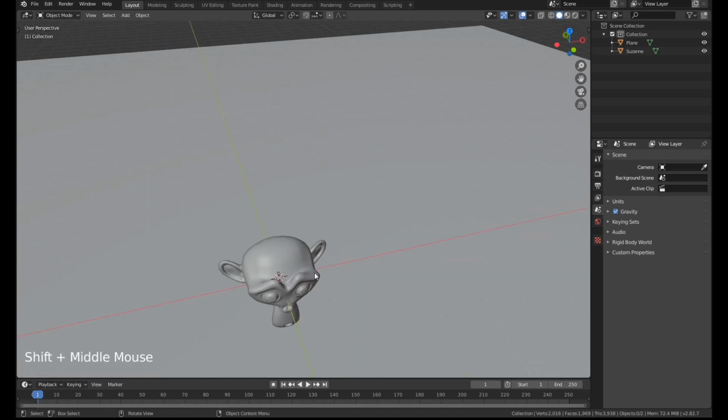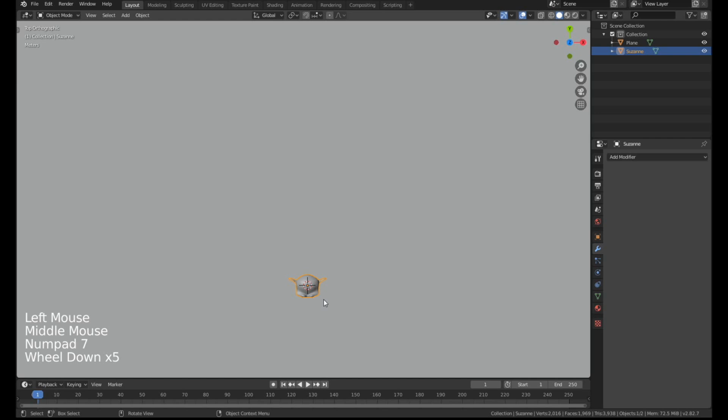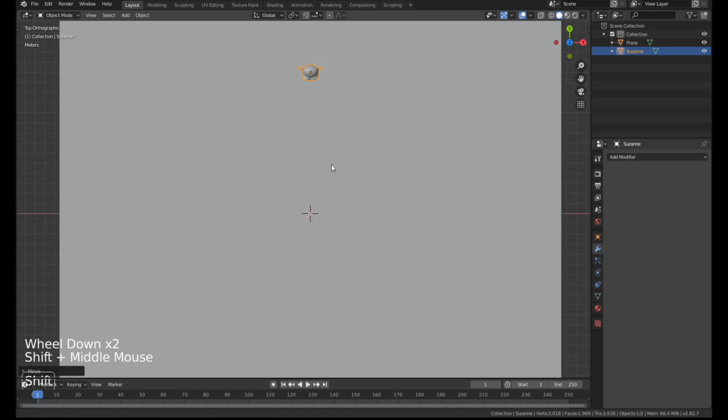So what we need to do now is define the radius of the circle. To do that, I'm going to go into top view with the monkey head selected. I'm going to press G to move, and then Y to move it out on the Y axis to roughly where I want it to be. So somewhere like here.